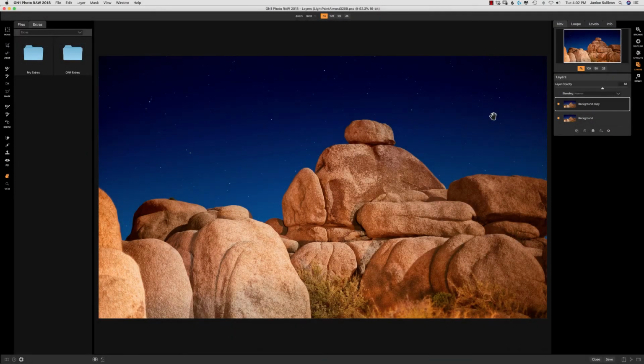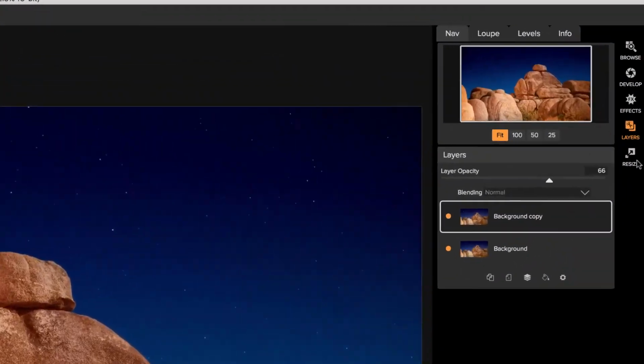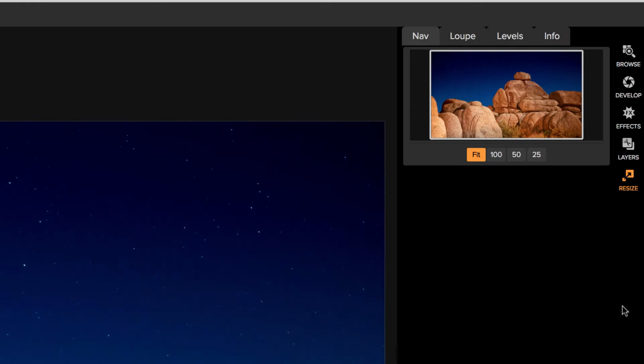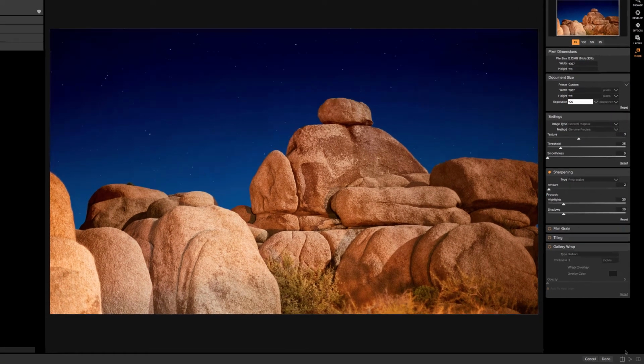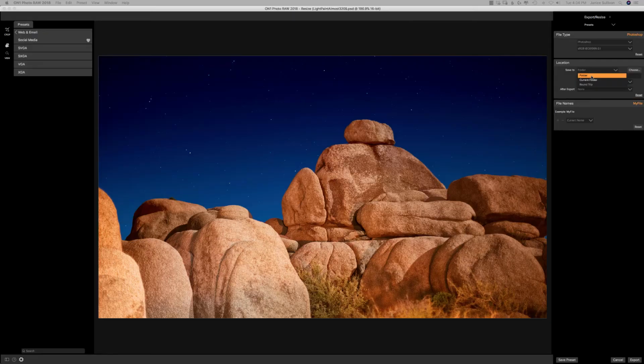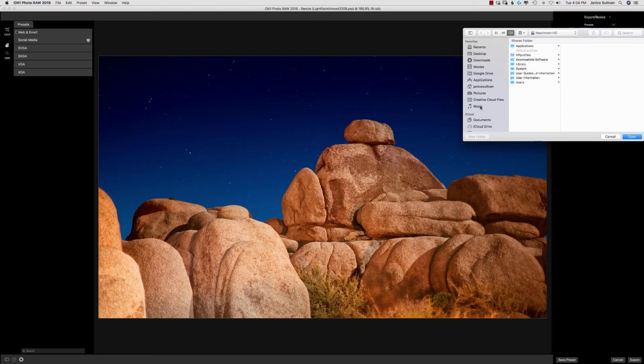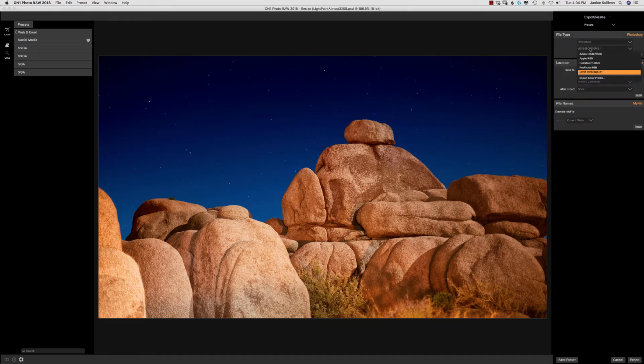In On1 Photo Raw, go to the resize area on the right hand side. Change your resolution to 100 to make a high resolution JPEG. Click down here at the bottom to export. You can change your folders where you would like everything to go. Since we're working on the desktop for now, I'll put it to desktop. Make sure it's in the sRGB color space. We're going to change it to JPEG. Go to the bottom and export.